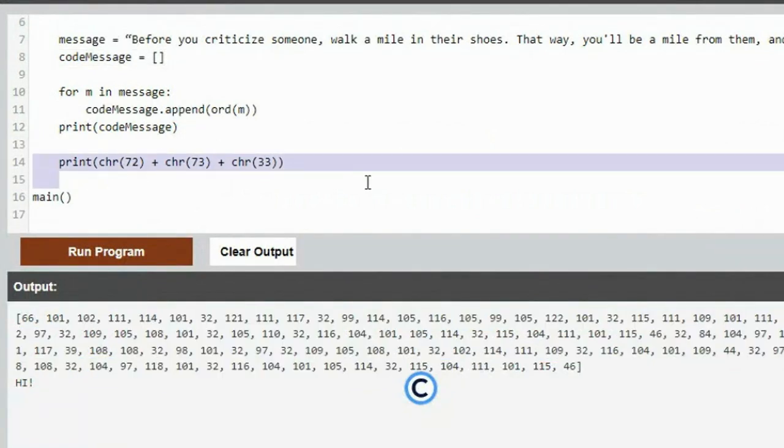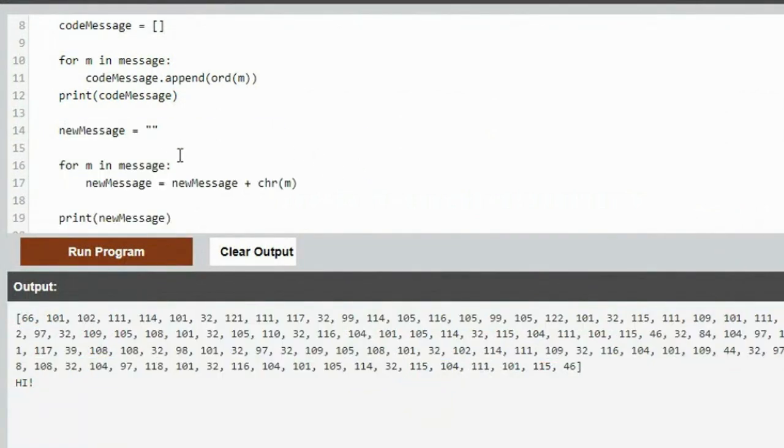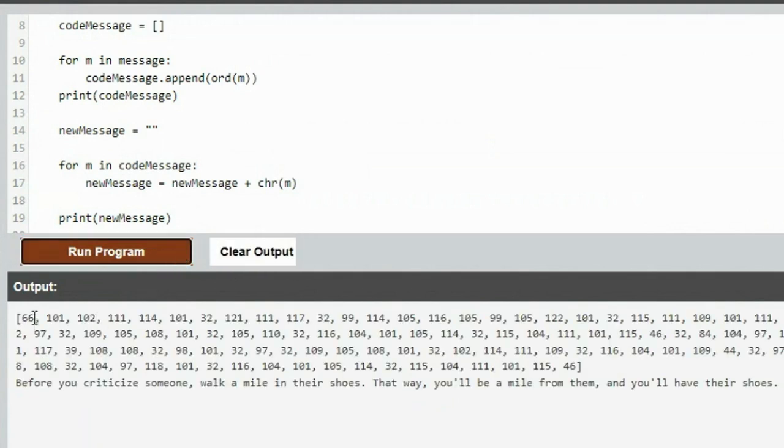So let me get rid of your print statement and paste in those 4 lines. So there's where I create the blank message. This is for M in message. Now my ASCII code is not called message. It's called code message. So I need to change this to be code message. So now it's going to look through my ASCII list, one character at a time, convert it to a character and save it here. And then here is where we print the message. New message printed right there. There's all the ASCII, and then there's the decoded message. Before you criticize someone, walk a mile in their shoes. That way you'll be a mile from them and you'll have their shoes.